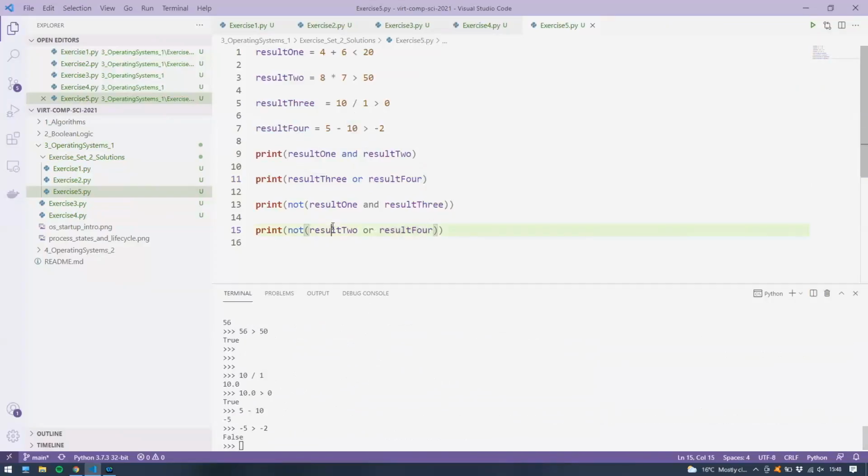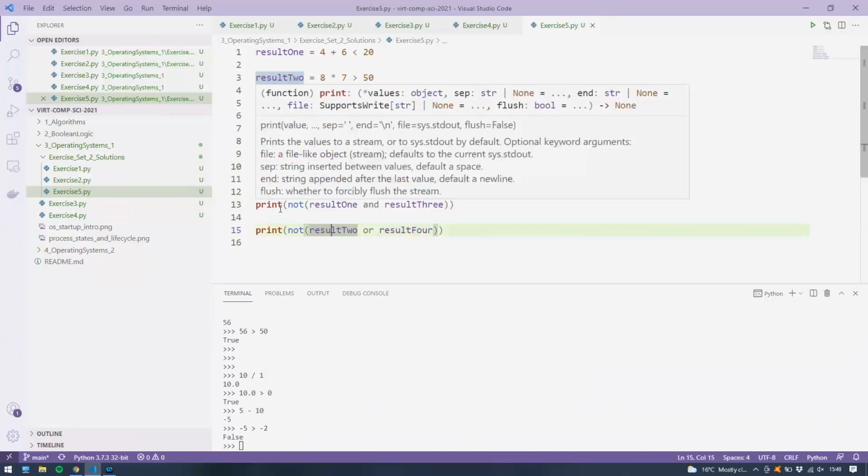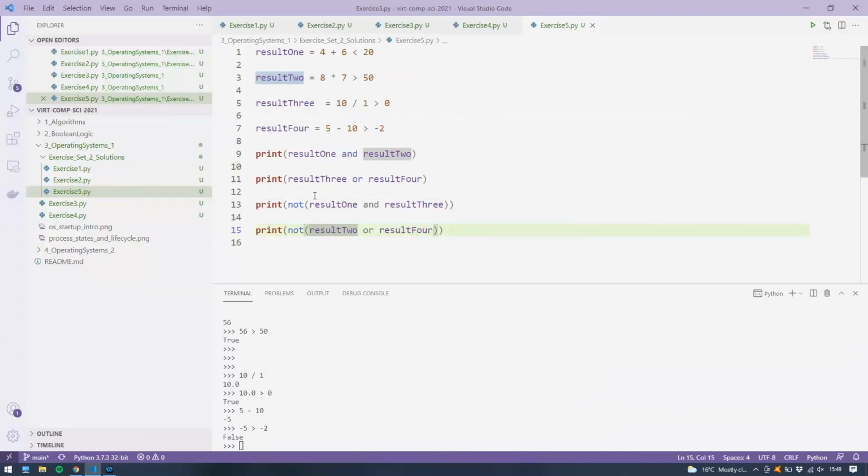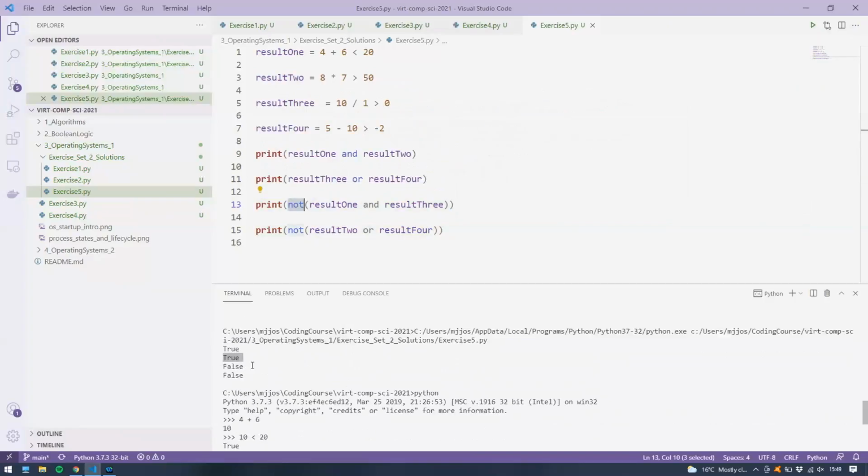Now, let's have a look at number 3. So 3 is slightly more complicated. We've got two Boolean operations going on in here. We've got print result 1 and result 3, and then we apply a not operation to the result of that. So let's see what happens. And we know we're getting a false output for this one. So let's have a look.